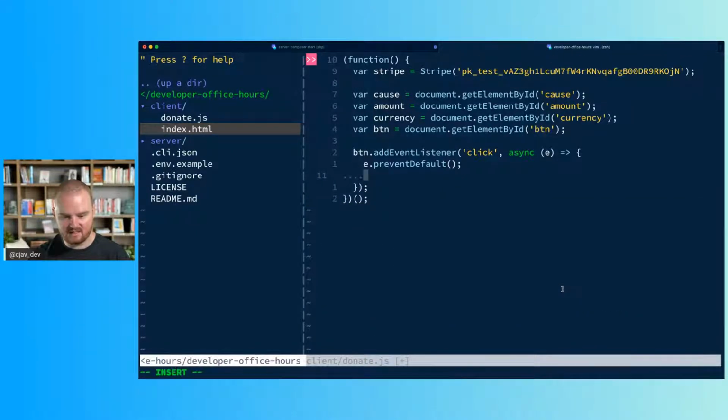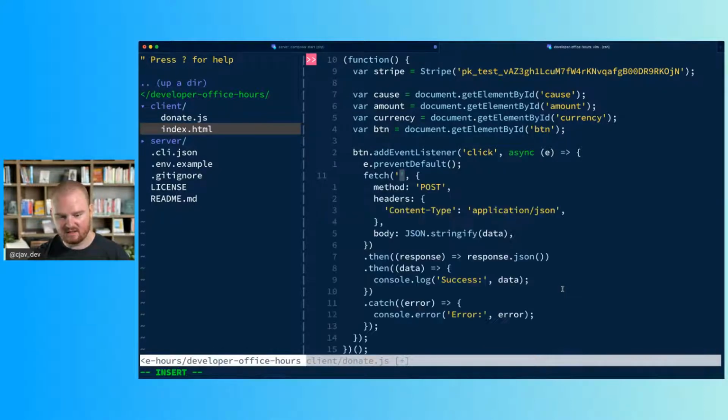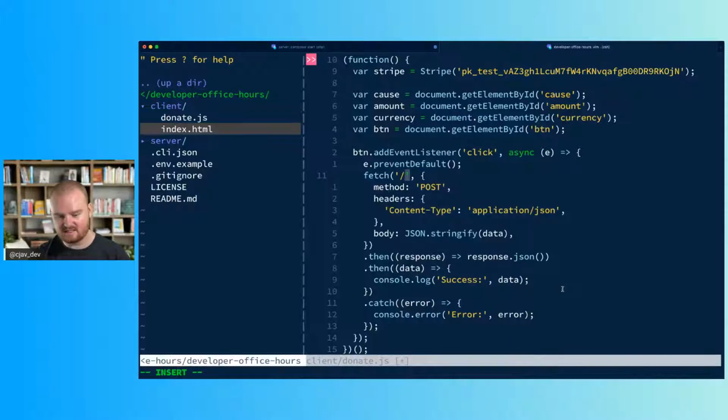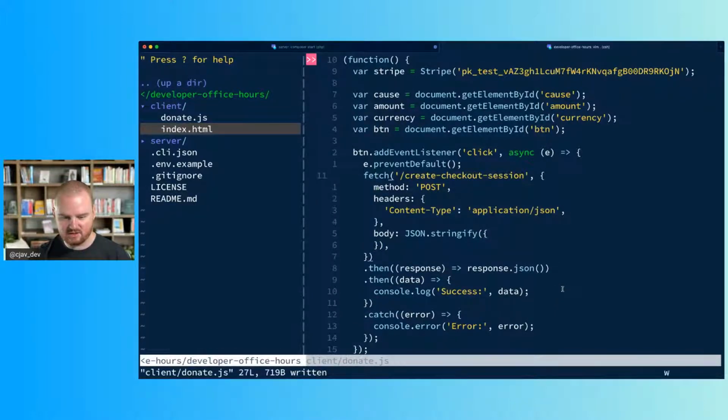So I'm going to use fetch and send a request to our backend to say create. This doesn't exist yet, but we'll add a route to the backend. Create checkout session. And you might also just name this checkout sessions or something, like checkout sessions. There's a couple different conventions and patterns around how you name your routes so that they're always consistent.